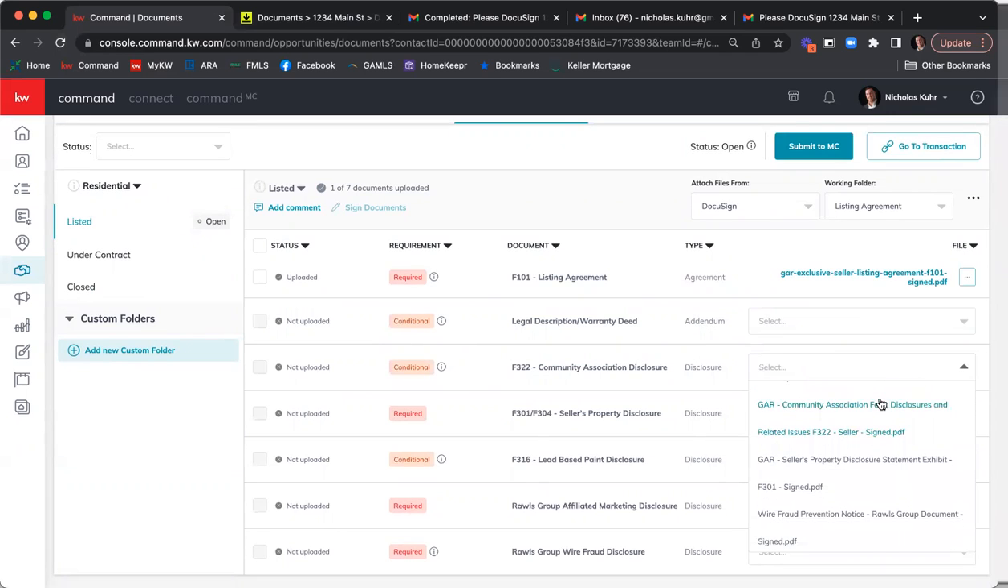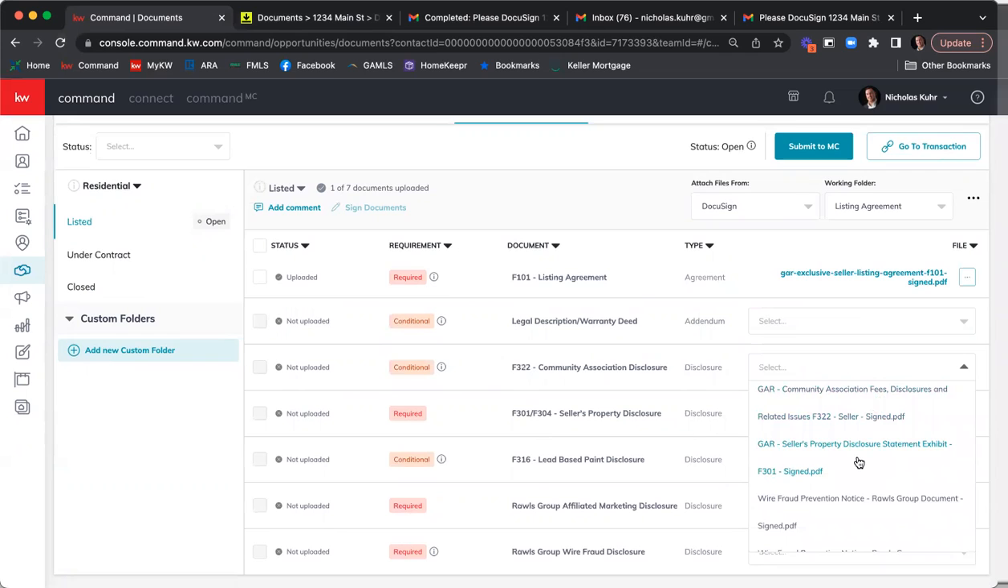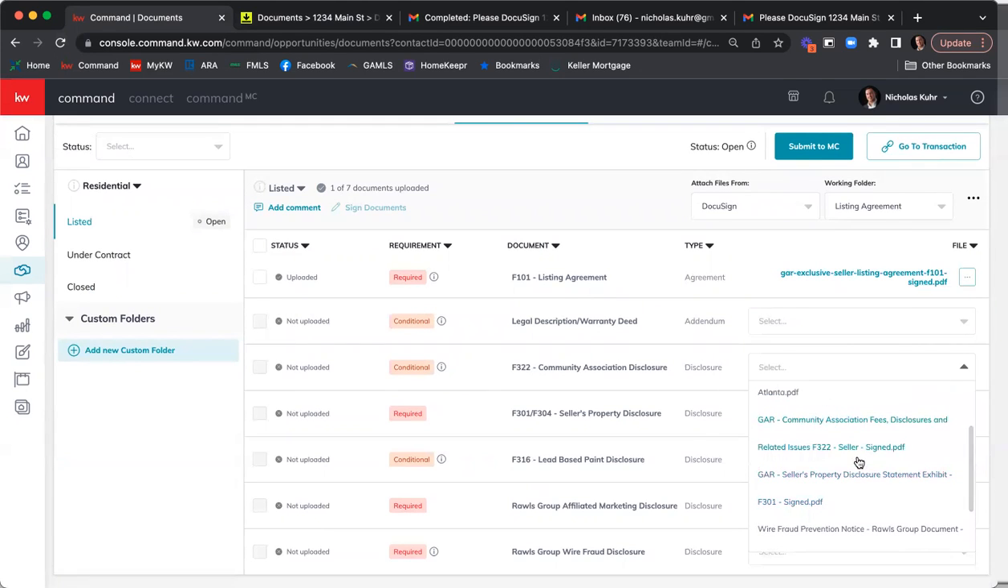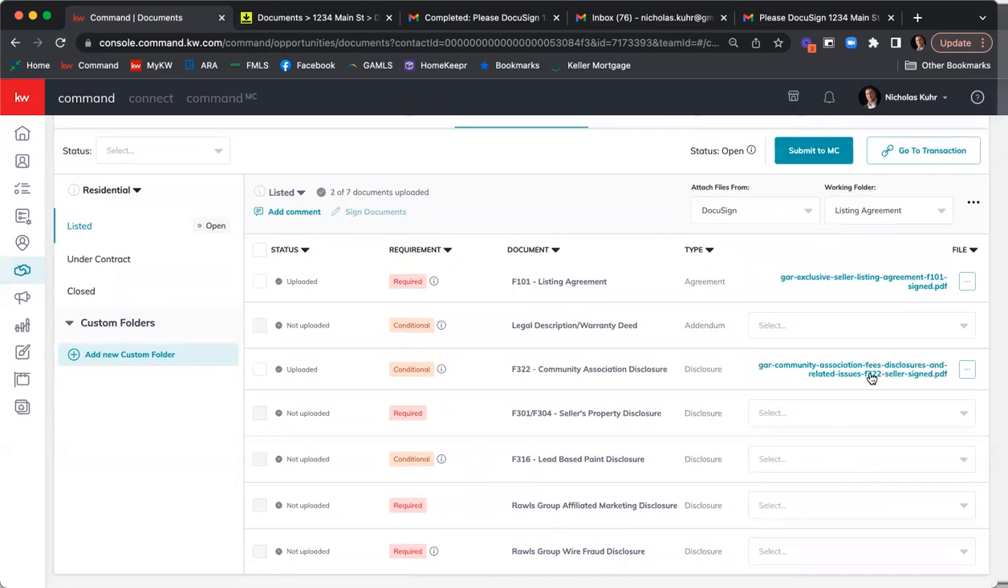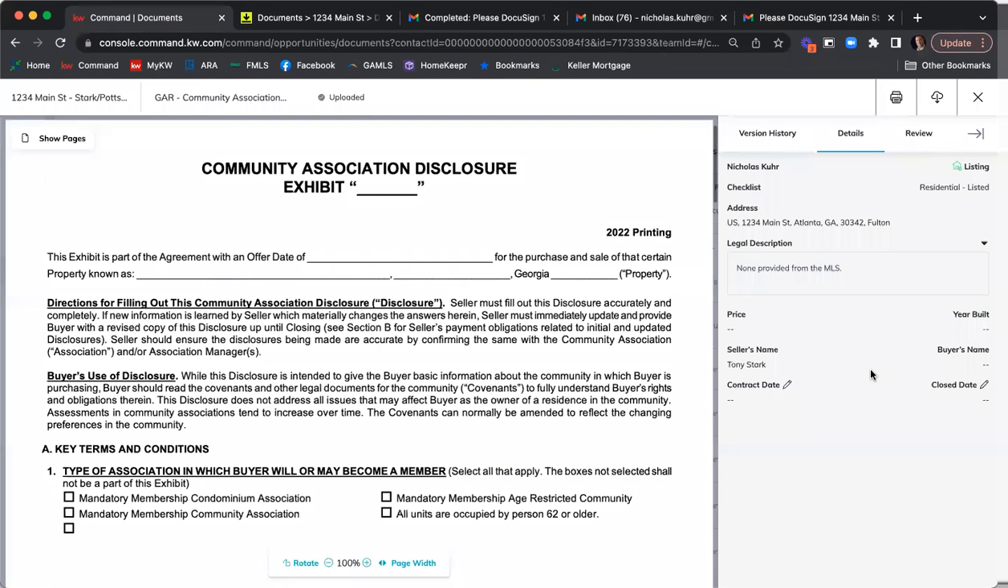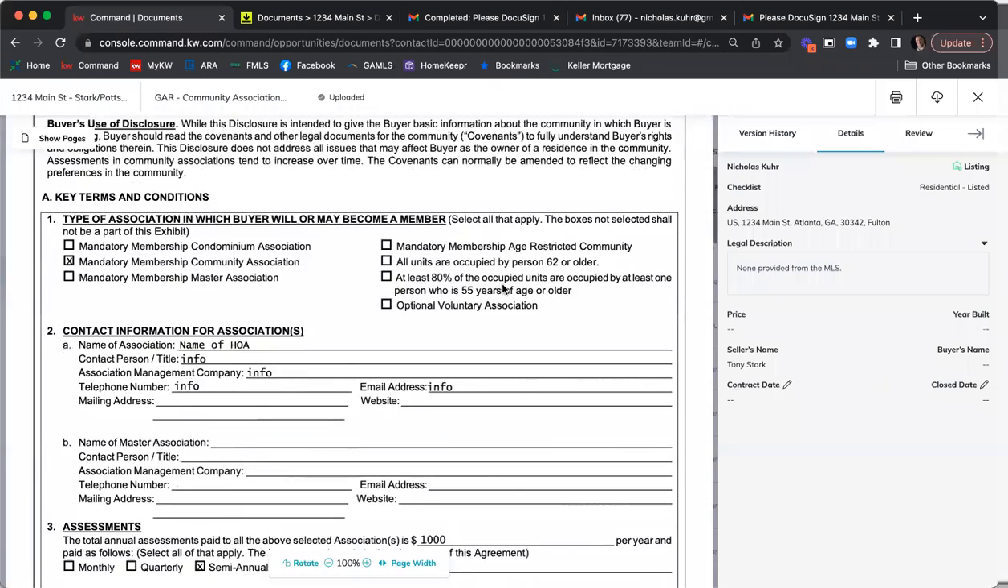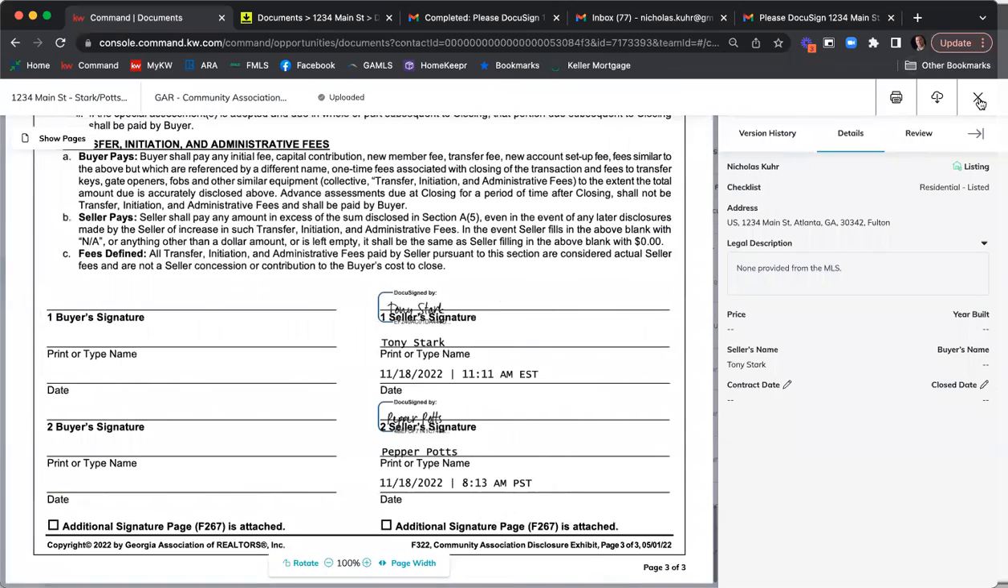Now you'll notice that this list is one item less because as you attach a document to a previous form, or excuse me, as you attach a form to a previous document requirement, it removes it. So you can only add it one time to your opportunity. So here I'm going to select my community association disclosure and see how quickly it uploads. I can click on that. I can see a preview of it. Scroll down, there's the signatures.